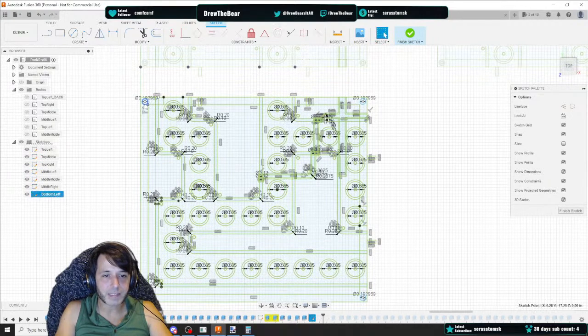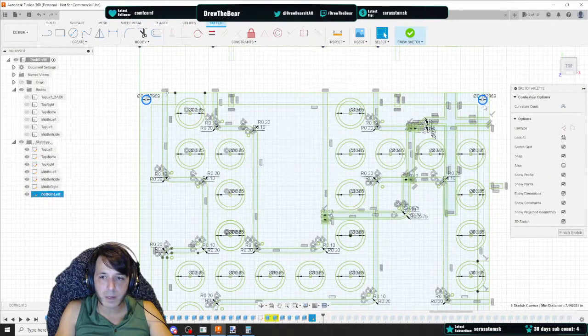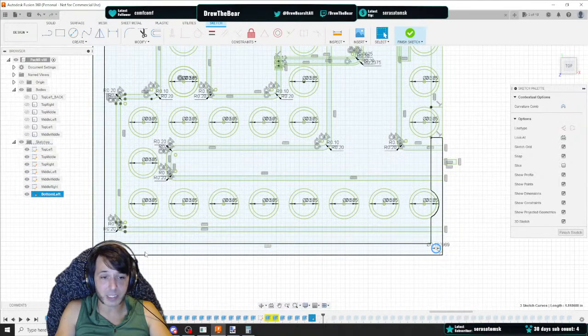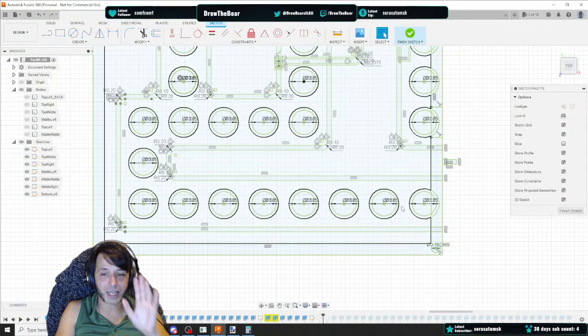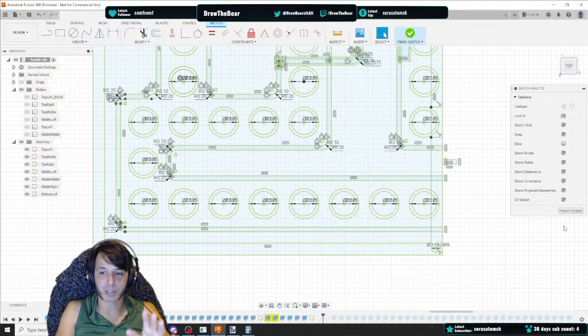Okay. I'm going to fix those as well. And that's just an easy thing. Since I've already done it, that's super easy to just do real quick. We're done. Now I think I have everything I need to start extruding. So I'm going to finish the sketch.